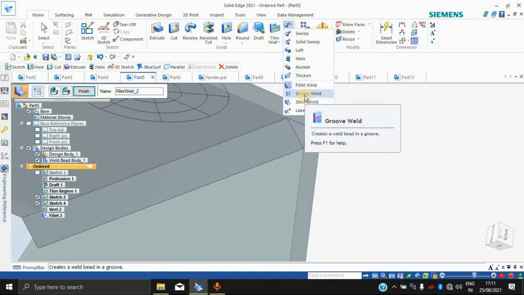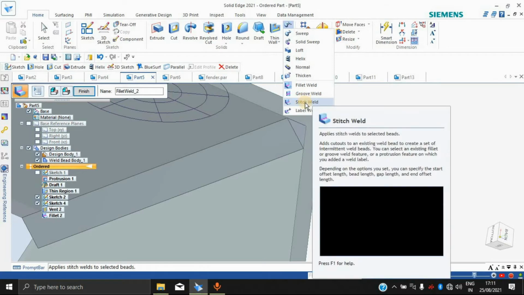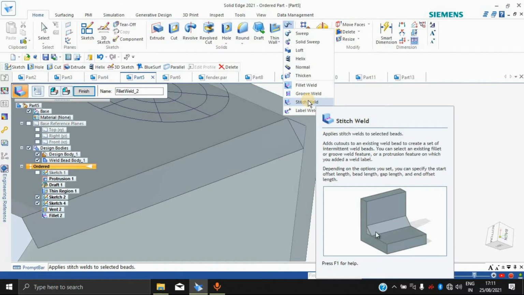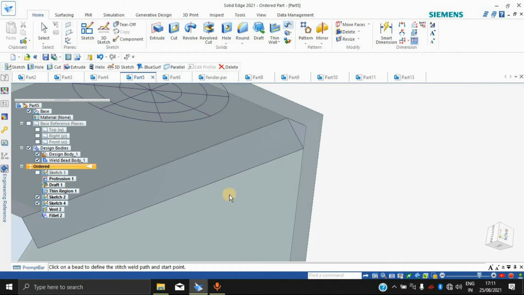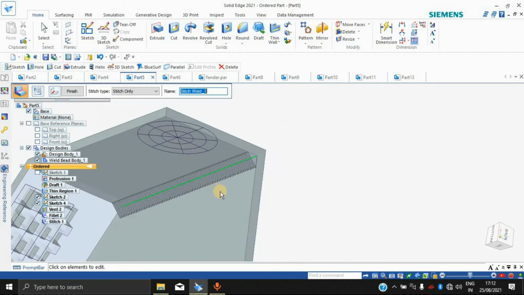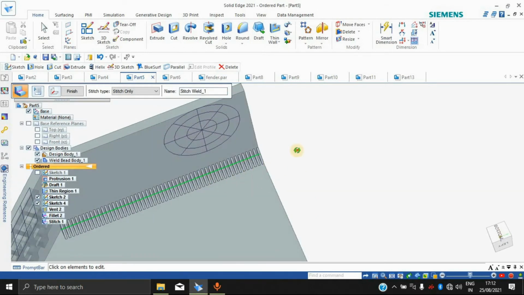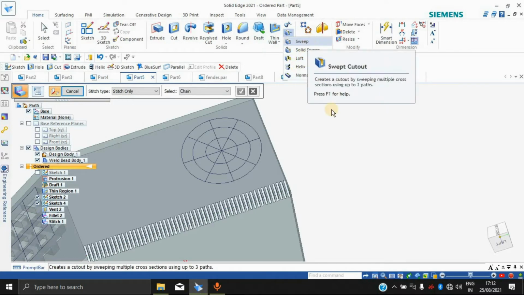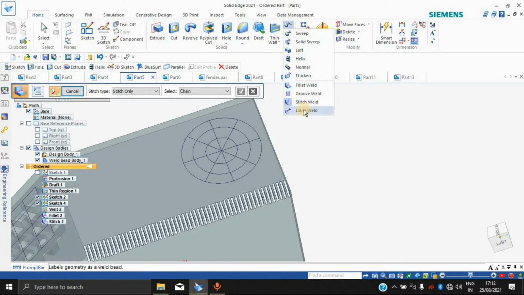Groove weld is similar. It creates a bead, a weld bead. Stitch weld is also similar. We click on stitch weld and OK. Select this area. Click on tick. Now see, it has stitched it into many smaller bits. What's left over here we'll see. Loft and everything is the next part.